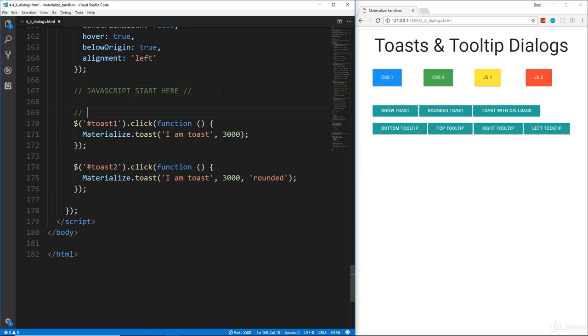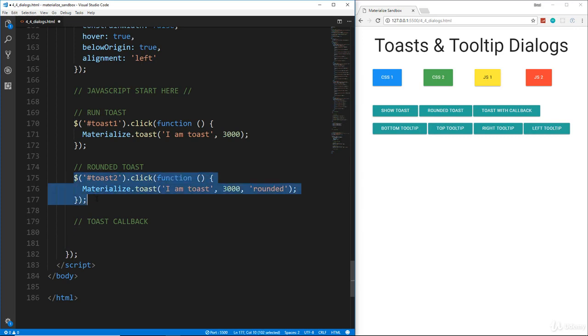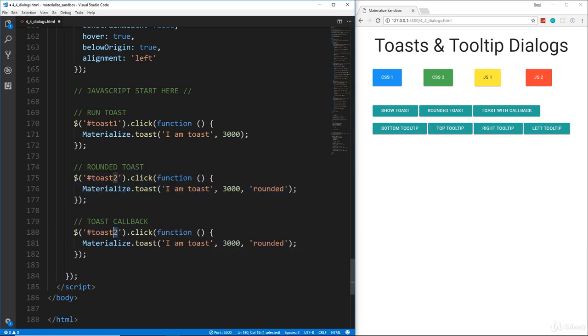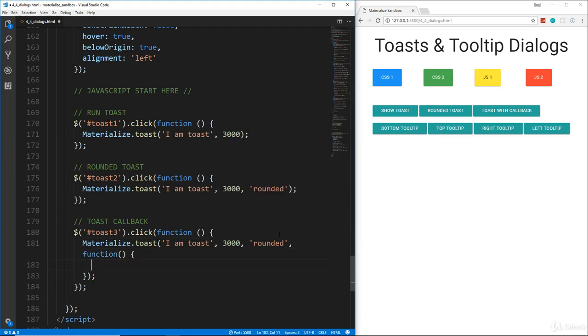Alright, so let me just put some comments here for you guys. So we'll just say run toast, rounded toast, and then we can also do a toast callback, meaning that if we wanted something to happen once the toast is dismissed and goes away, we can do that. So I'm going to copy this, and we'll change this to toast3. That's the third button, and we're just going to add in another parameter, which will be a function, and we can do whatever we want here.